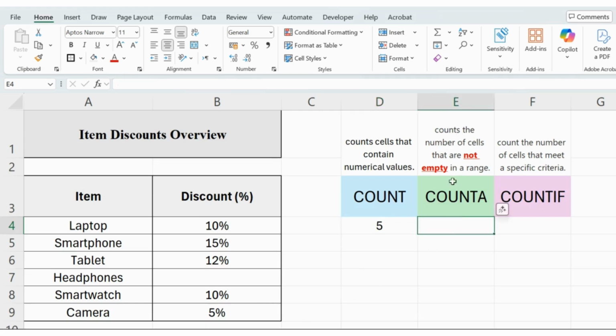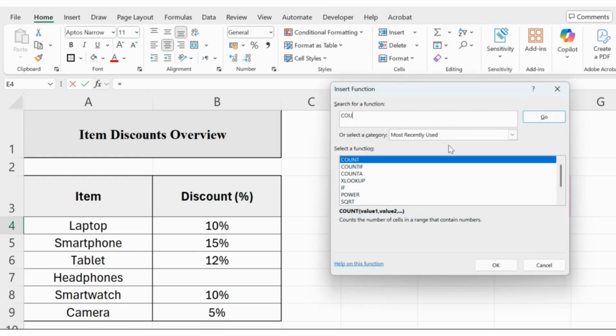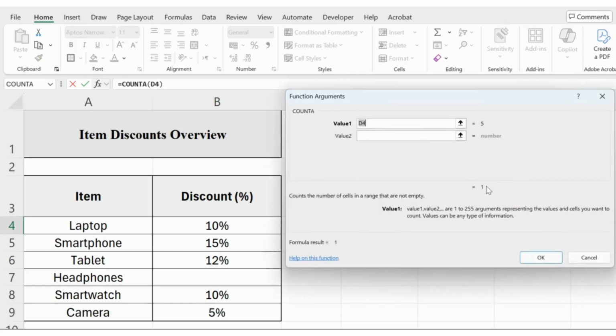Next, we have Count A. Count A counts all non-empty cells, including numbers, text, dates, and even error values. This is helpful when you want to know how many cells are filled in general, regardless of what type of data they contain. Unlike count, it doesn't ignore text or other non-numeric entries.